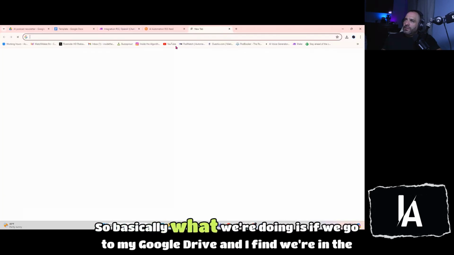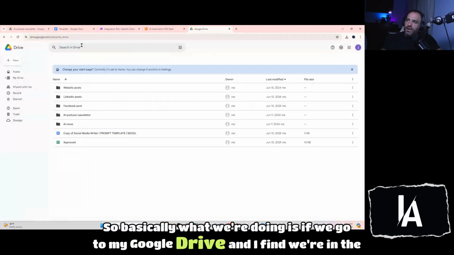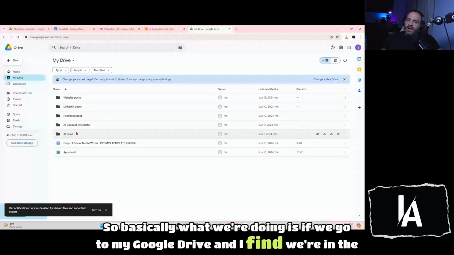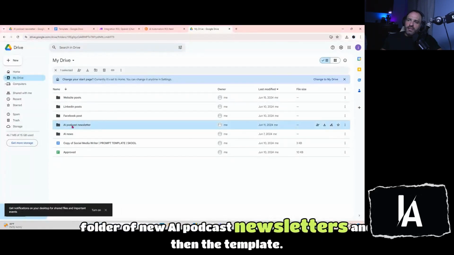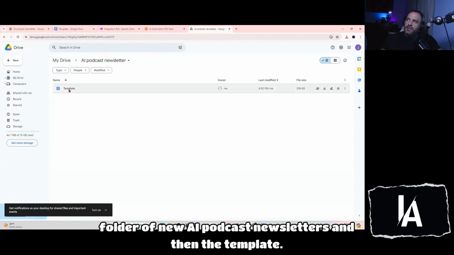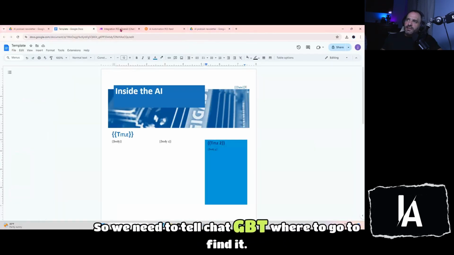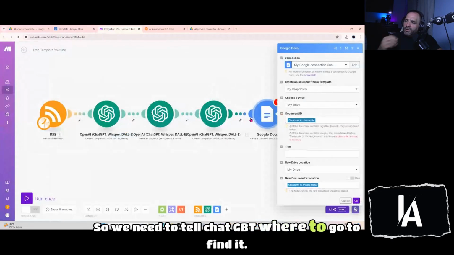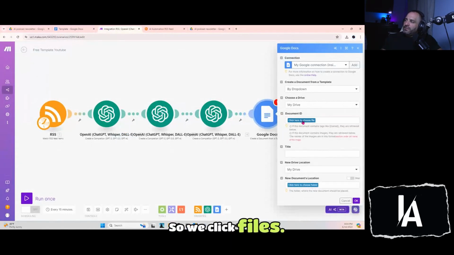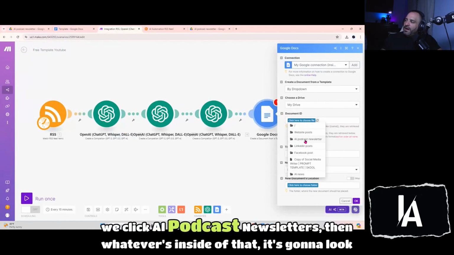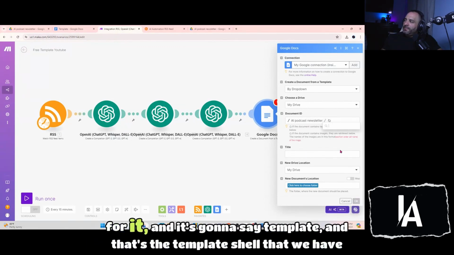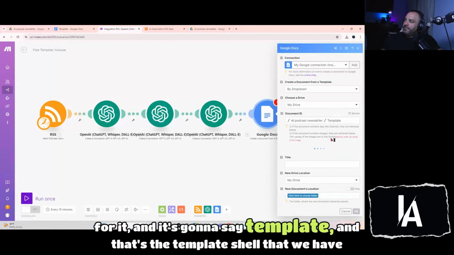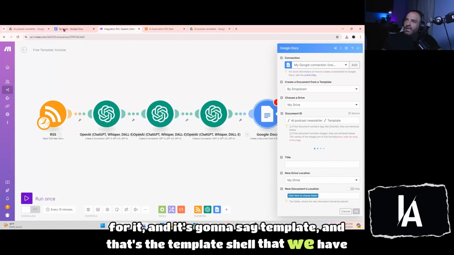Basically, if we go to my Google Drive, we're in the folder of new AI podcast newsletters and then the template. So we need to tell ChatGPT where to go to find it. We click files. We click AI podcast newsletters. Then whatever's inside of that, it's going to look for it. And it's going to say template. And that's the template shell that we have open right here.